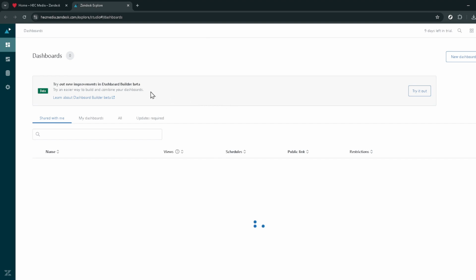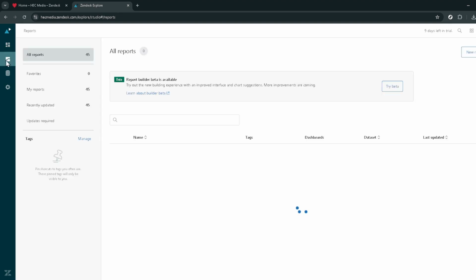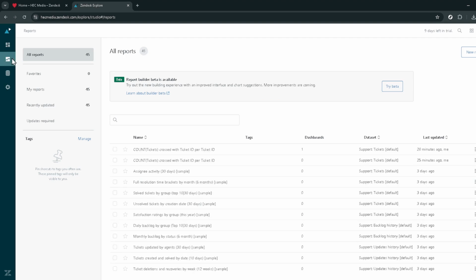Upon entering Explore, your next move is to click on Reports. This is the gateway to creating your own custom reports. It's vital to familiarize yourself with this area as it is here, where you'll spend most of your time designing the reports that matter most to you and your organization.